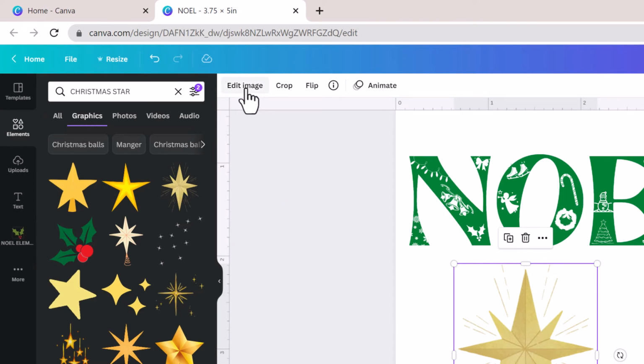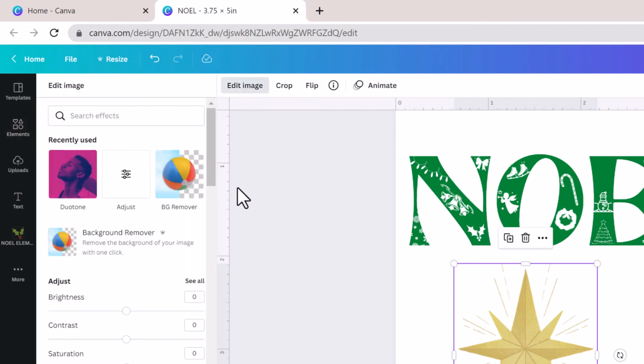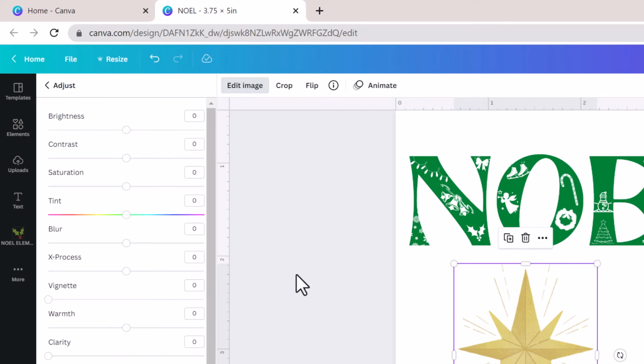So you can go to Edit Image, and then go down here to where it says Adjust, and click on See All. And we're just going to mess with this image a little bit.